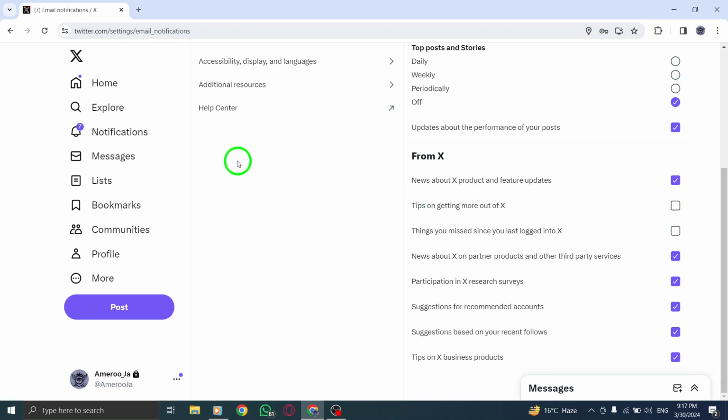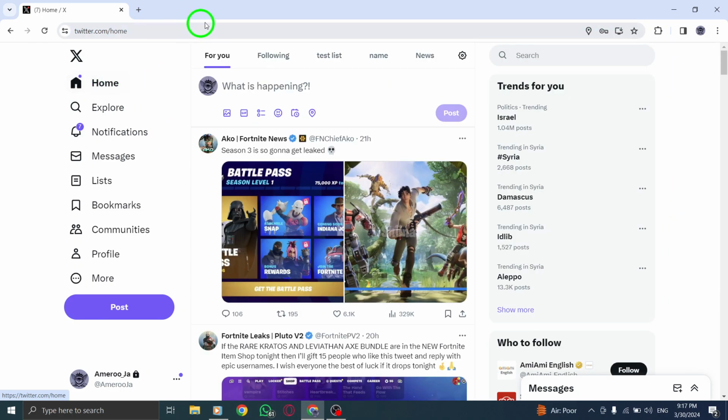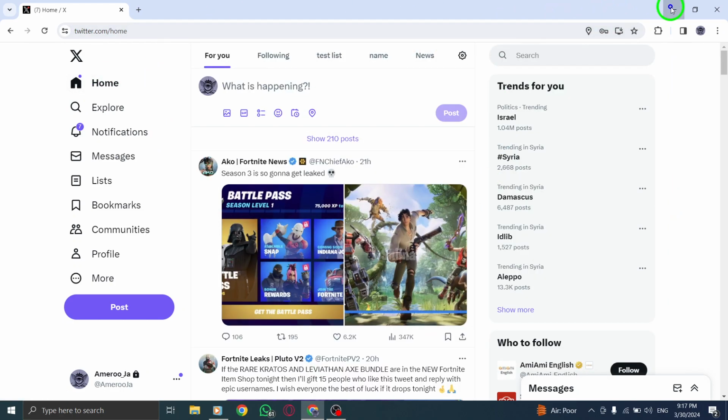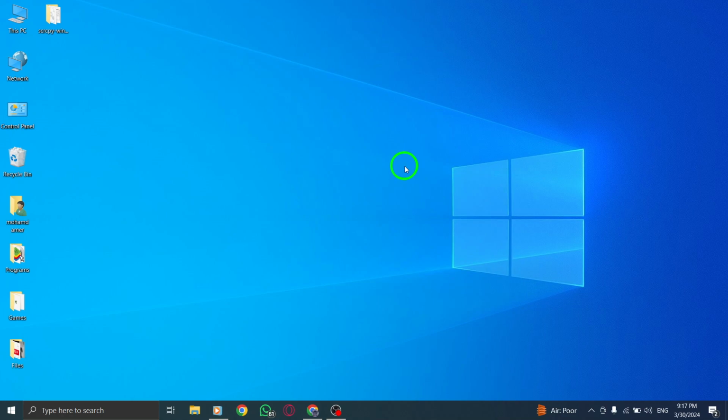After deselecting the Tips notification box, don't forget to save your changes by clicking on the Save Changes button at the bottom of the page. This ensures that your updated preferences are applied successfully.